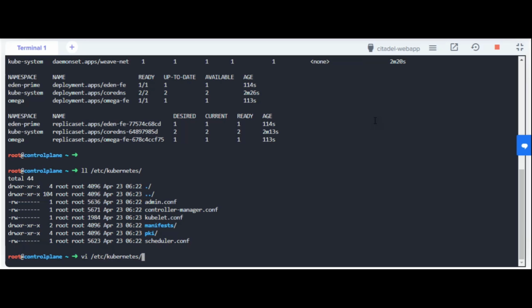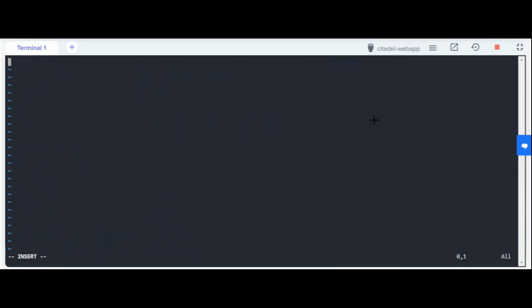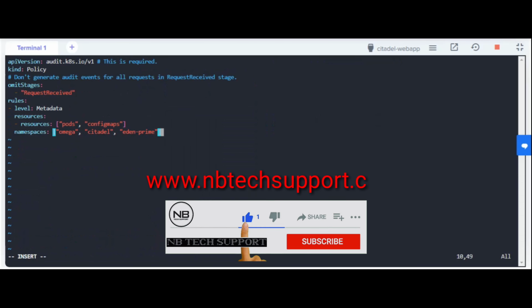Let's move to /etc/kubernetes/ and create a YAML file named audit-policy.yaml, then create a single rule policy to record events according to the question. Refer to the blog and Git repo link given in the description box for scripts and YAML files.